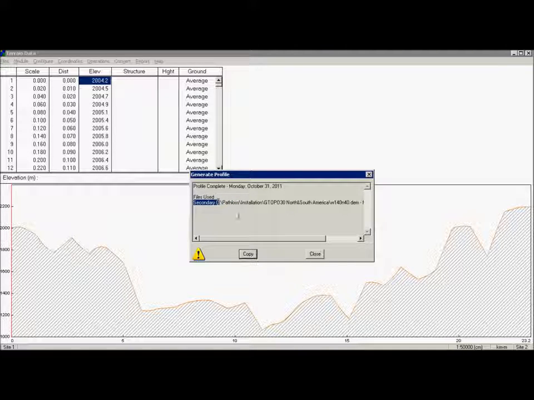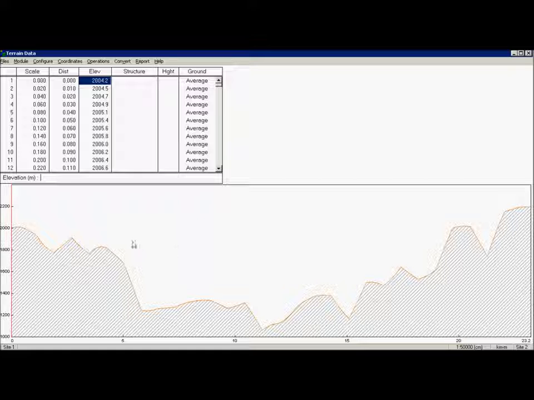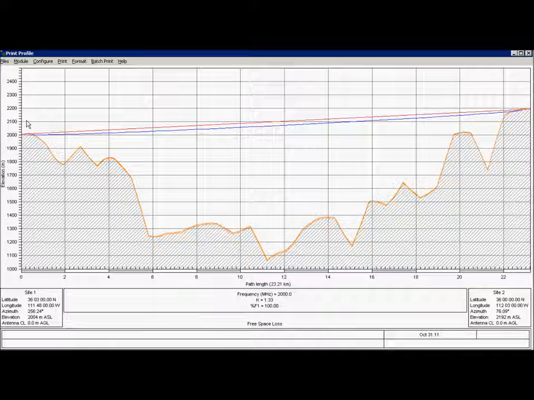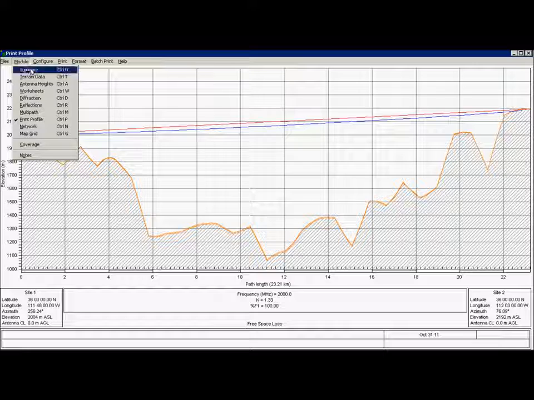You can see here what files are used. It says it's secondary database. I can also print profile. You can see line of sight from one side to other, and since I didn't set antenna heights, they are set at ground level.